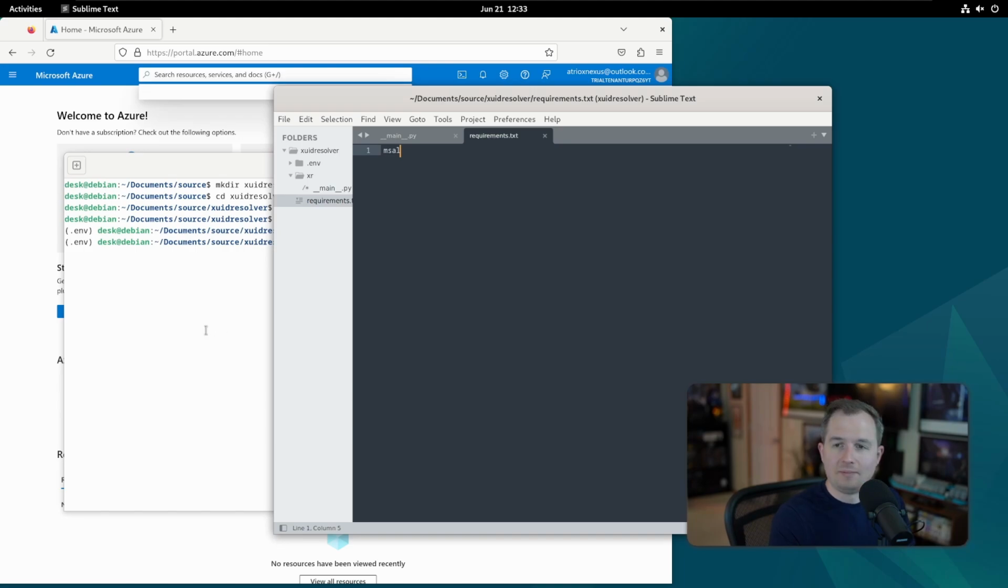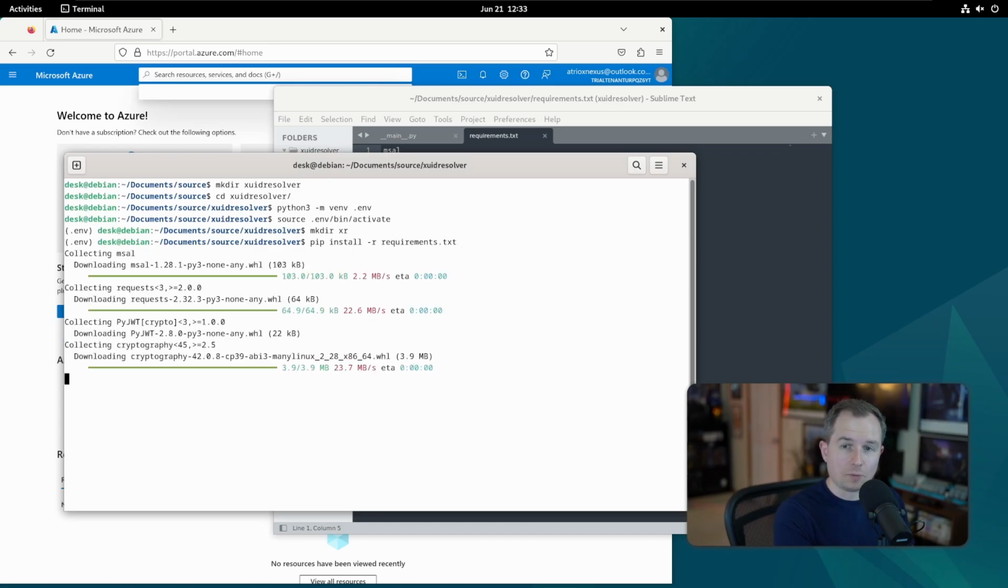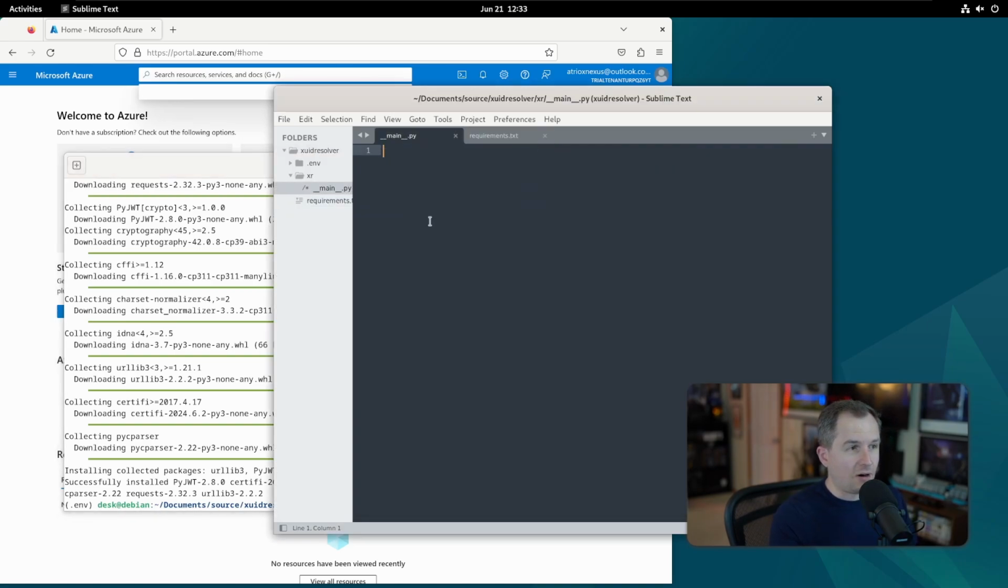We only need MSAL. In my terminal now, I will go ahead and install the requirements. So we can use pip for that, the Python package manager. So we can do pip install -r, and then pass the name for requirements.txt. And what will happen is MSAL and all the required dependencies are going to be automatically pulled in and installed. Great. We can now use this application here. Cool. Let's jump back to our Python code here.